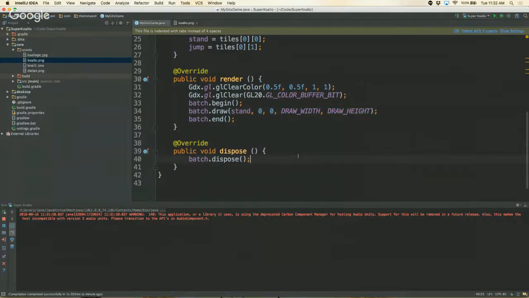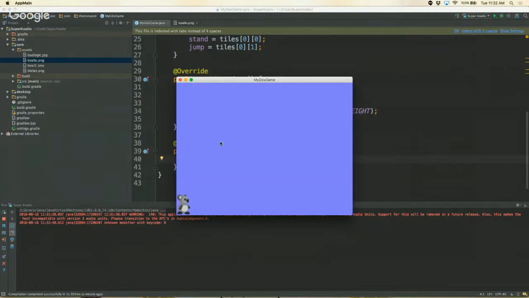Yep. We ran our application and we see the koala is actually a reasonable size now. Awesome.